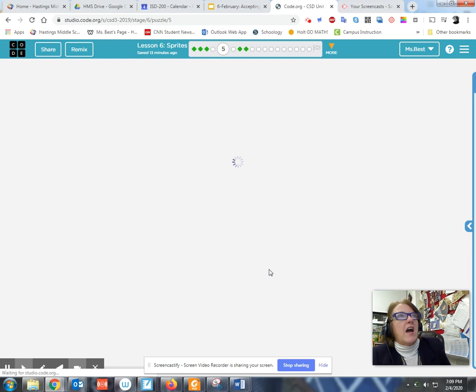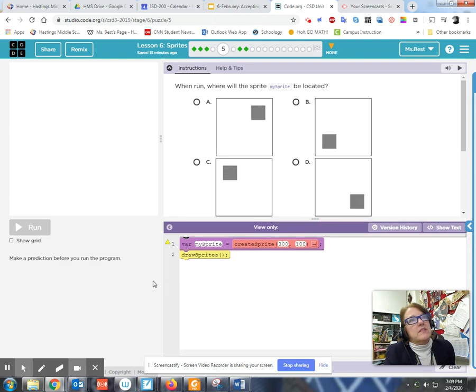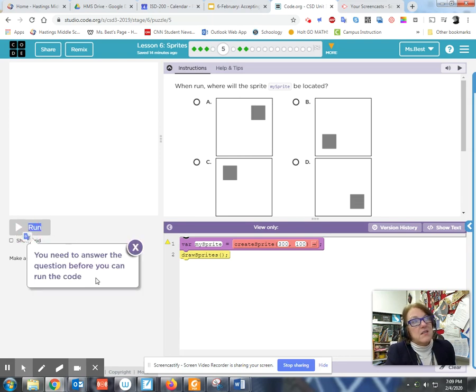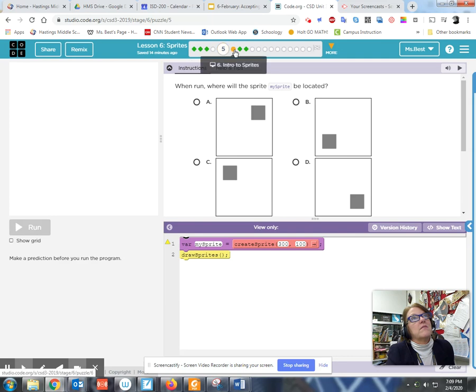In level number 5, here it's asking you to take a look at this particular sprite. They called it My Sprite, and it's giving an X and a Y location here. You are supposed to predict where this is going to show up. You can't even hit run yet because we've got to make our choice first. You do that, then run and see if you were accurate.